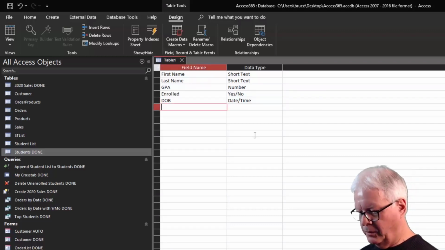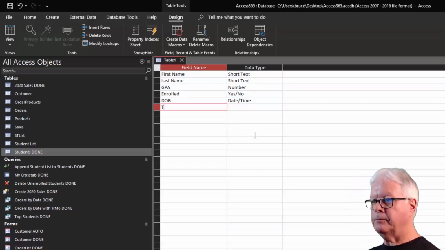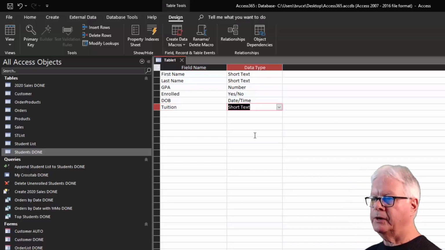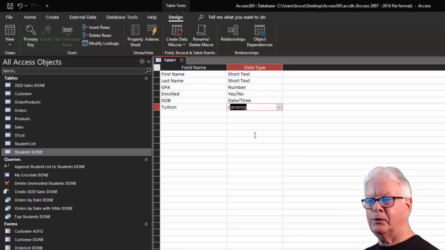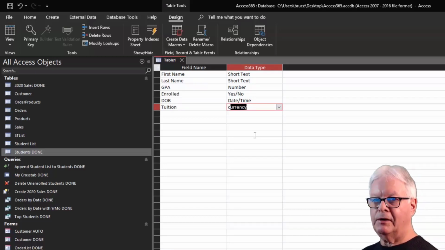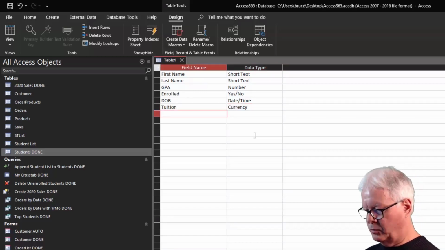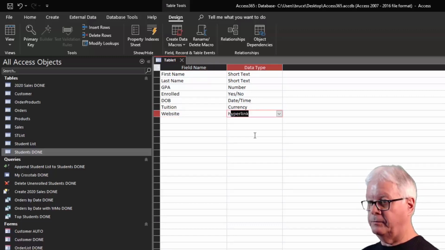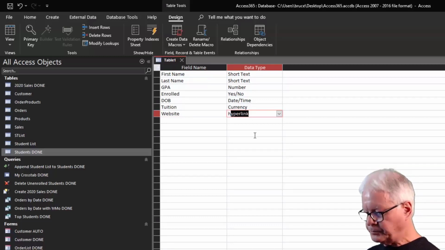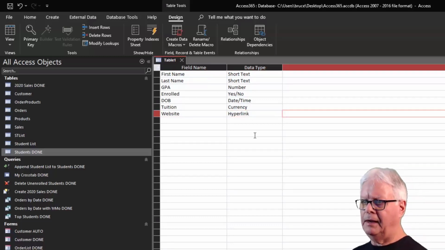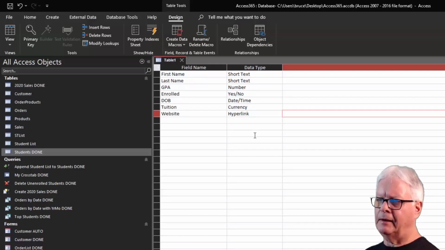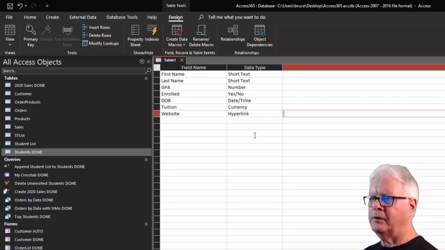Let's see, what else do we want? We want a tuition. Tuition lets you put in a number type of field, but it's a specialized type. I'll hit the letter C. It's currency. So when you're doing dollars of any kind, just use a currency type. And then I'll press enter twice, and let's finish up with website. And I'll hit an H. That's a hyperlink. You don't use this as much, but it lets you put in links so that if you click on that, it'll open up a browser and go right to that website.